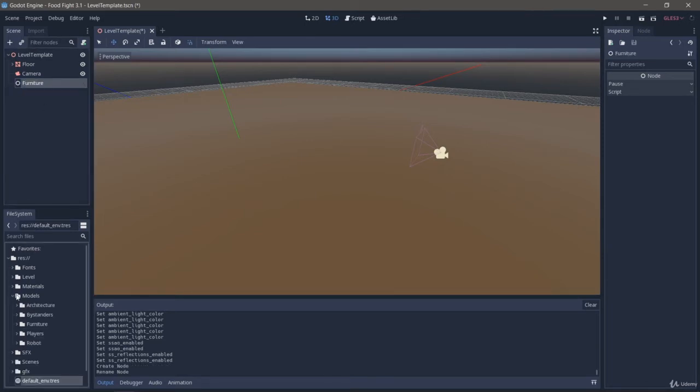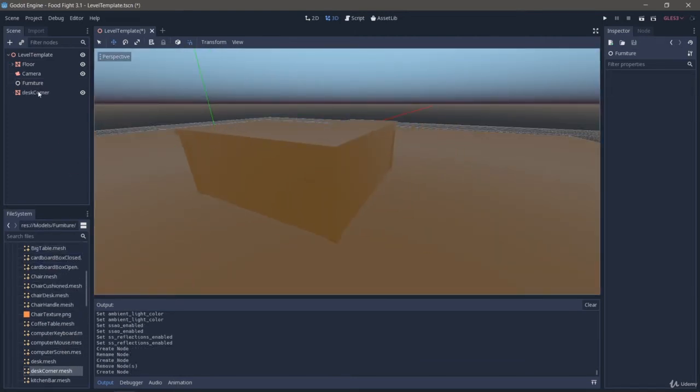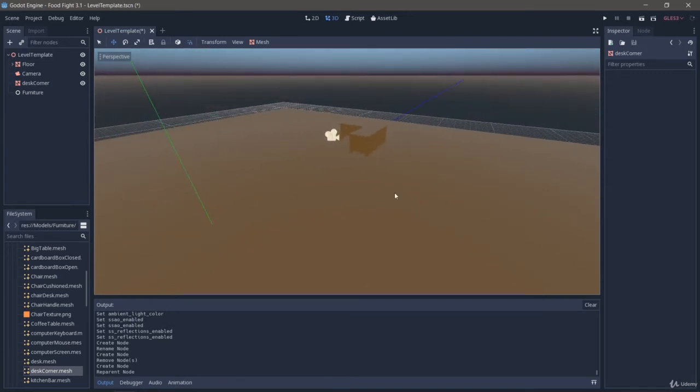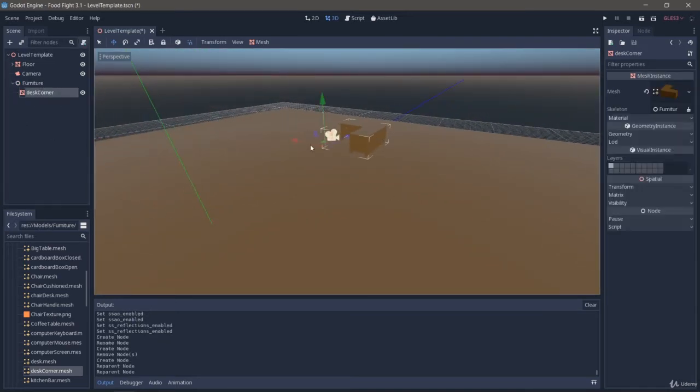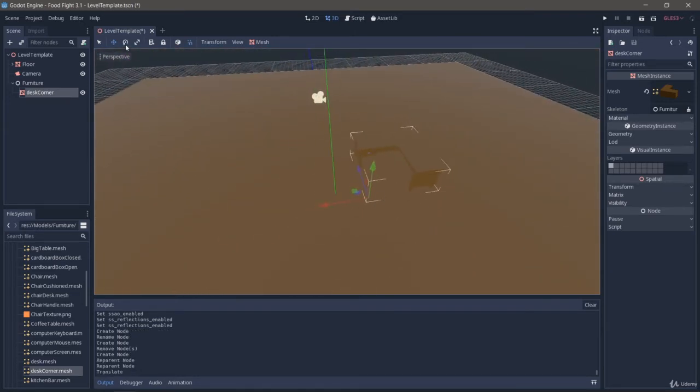If we look under models and we look under furniture, we've got all this stuff. I'm going to take a corner desk and I'm going to place it right here and make sure it's a child of furniture. And obviously we're not going to see it there, so I'm going to take my corner desk, which is a child of furniture, and move it over here. Now, look where the origin is. This is going to come back to haunt us.